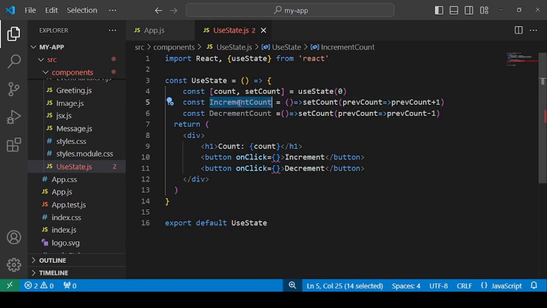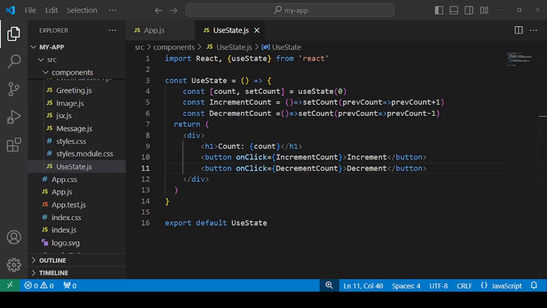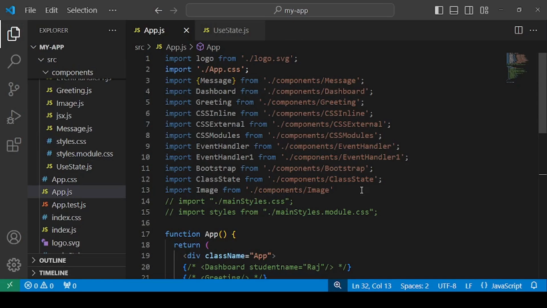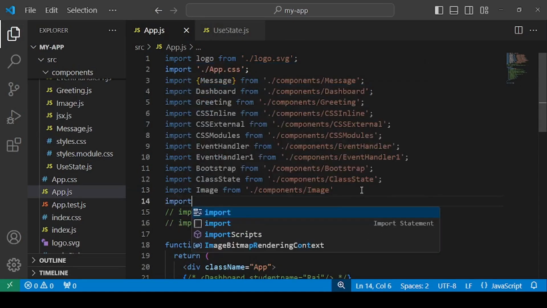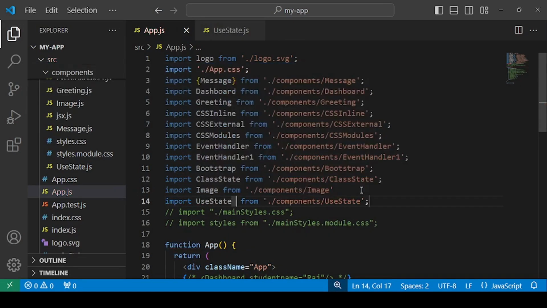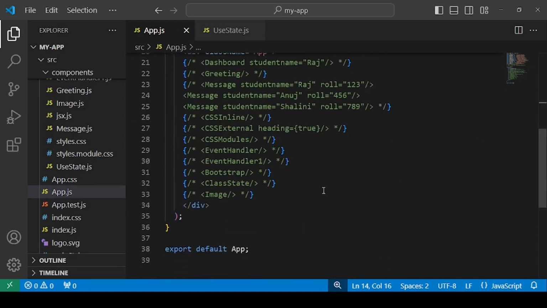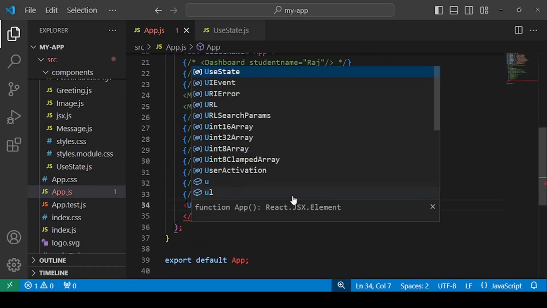Now you can call these two functions here, increment and this one for decrement. Let's render our component. Import useState from components slash useState.